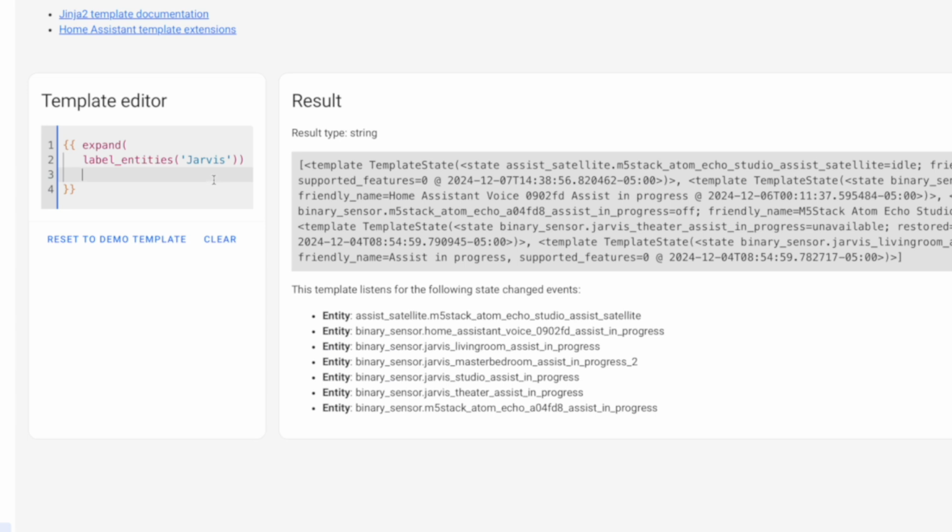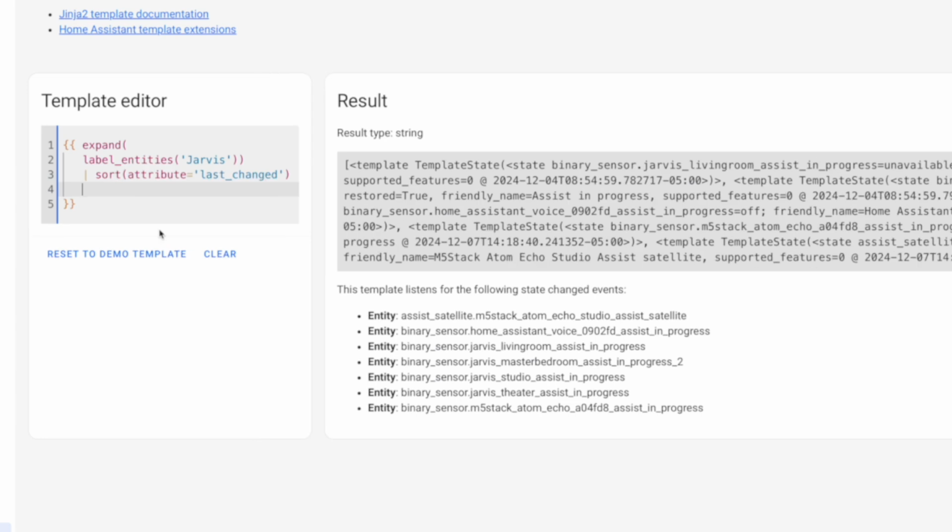Then we provide a pipe character, which allows us to take the output of the expand function and transform it more. So we will sort all of our entities by the last changed attribute. For those that don't know, last changed is the timestamp in which the state last changed. And in this case, sort is in ascending order by default, which means the most recent entity is last in this list now.